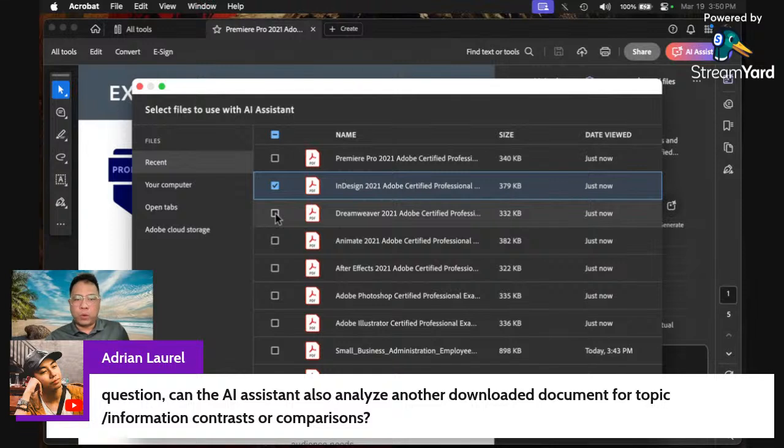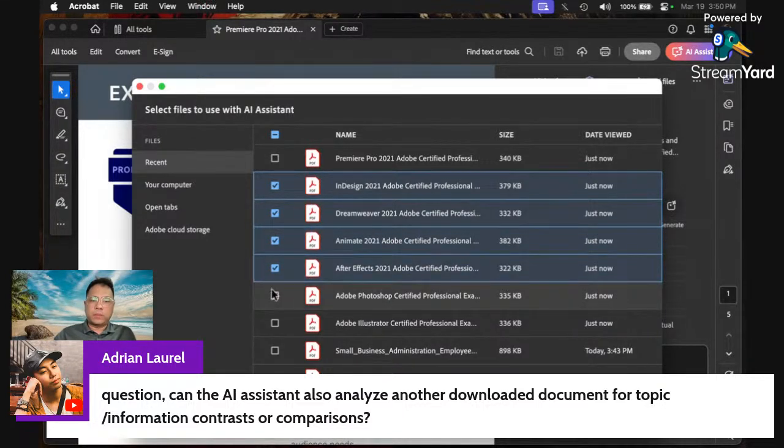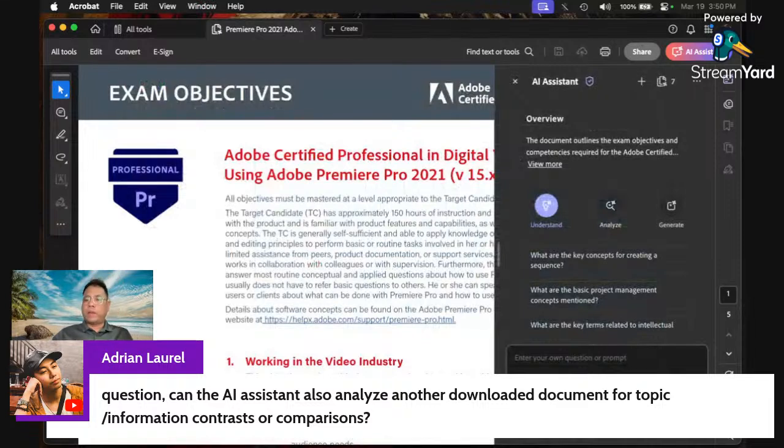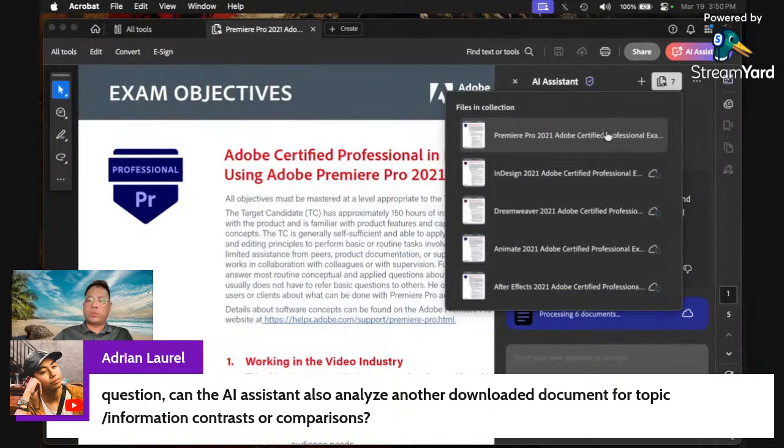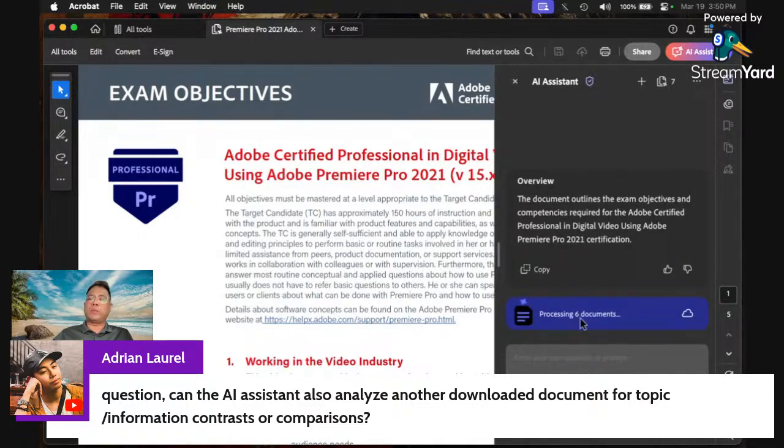I can easily add more files in the process. Say this one, this one, this one, and this one. I have 6. Let's click on open. And all of them will be added into the comparison files and folders. Okay. So this one is already processing 6 documents as we speak.